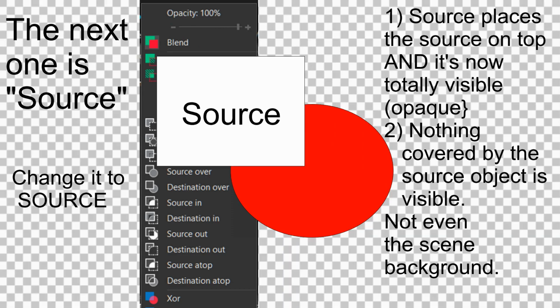The next one in our list is source. If you change it to source, the source blend mode places the source object on top, and it's now totally visible. It's opaque. You can't see through it. Number 2, nothing covered by the source object is visible, not even scene background.